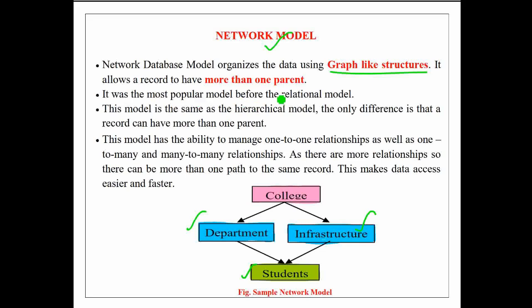Actually, this model was the most popular model before the relational model was introduced. This model is very similar to the hierarchical model, but the only difference is that a record can have more than one parent. That is, this model has the ability to manage one-to-one relationships as well as one-to-many and many-to-many relationships between the entities.